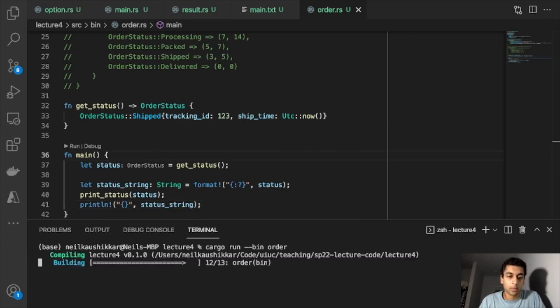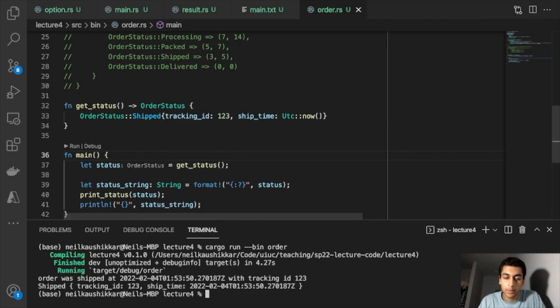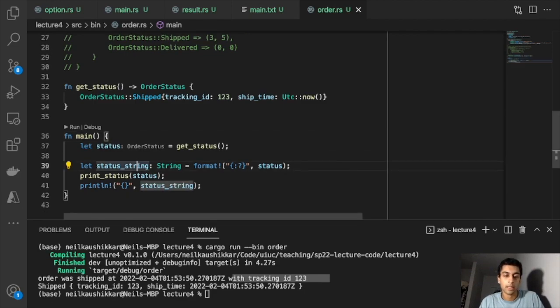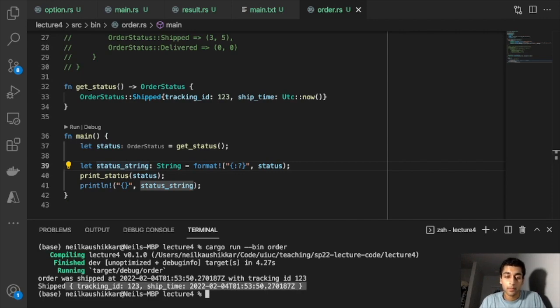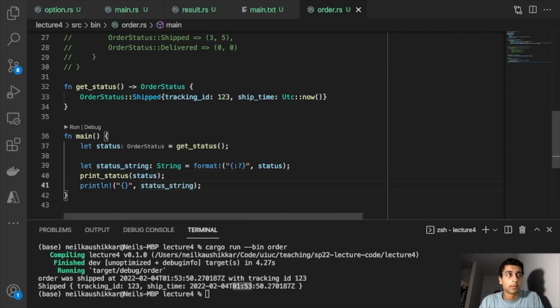So here you can see the order was shipped at, and then we're printing out the UTC time zone, this current time, with tracking ID 123. And this is what it looks like when you're debug printing this enum variant. So you have the shipped enum variant, and it's a struct enum with tracking ID 123 and a ship time of February 4th at 1:53. Okay. Let's move on.